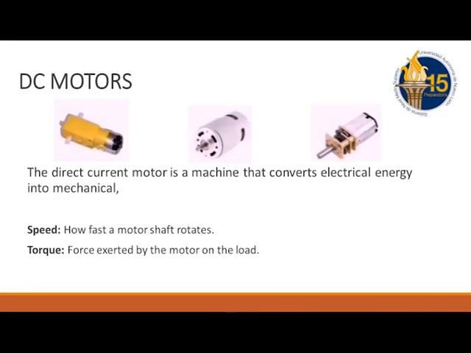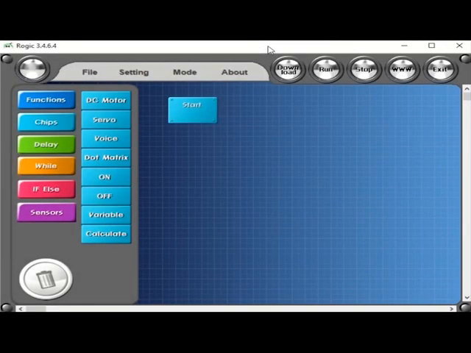The programming commands. The DC motor is a direct current motor, which converts electrical energy into mechanical. This is the block to work in the Robotics software. It is in chips, DC motor. We insert the block just after start, and we click on the box in the upper right corner.